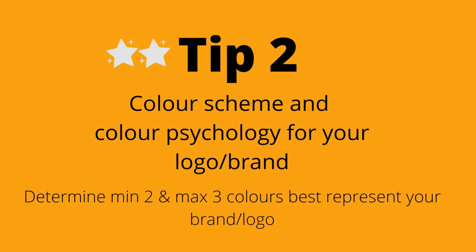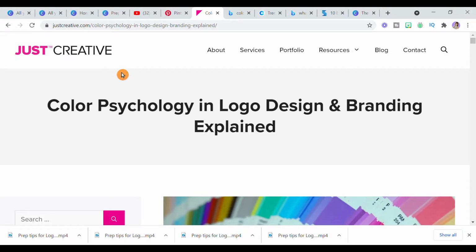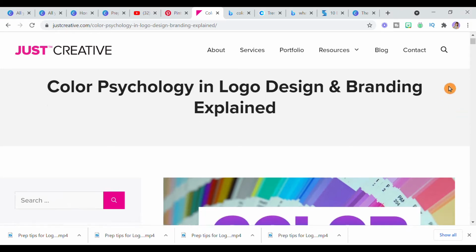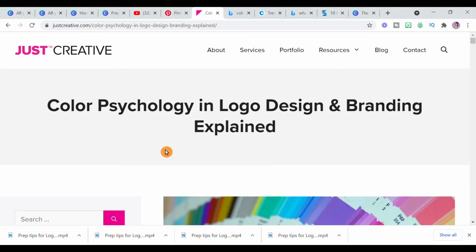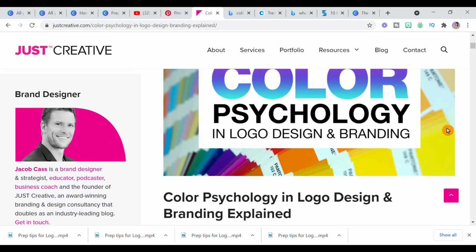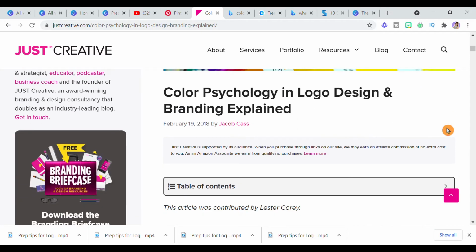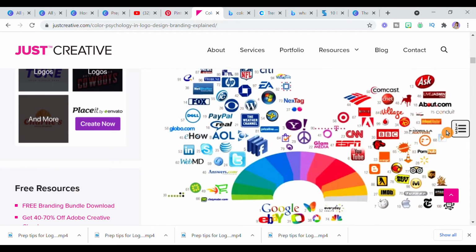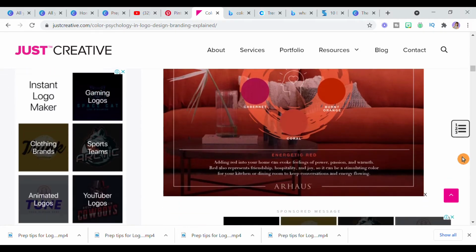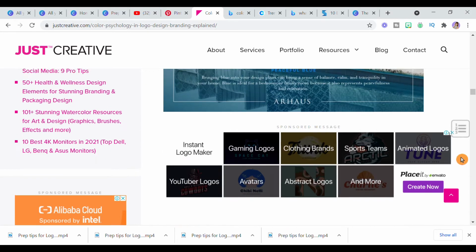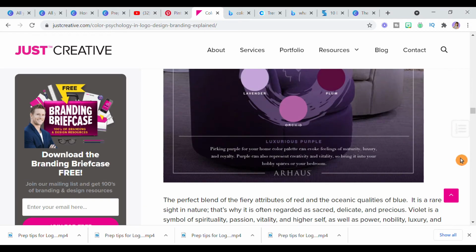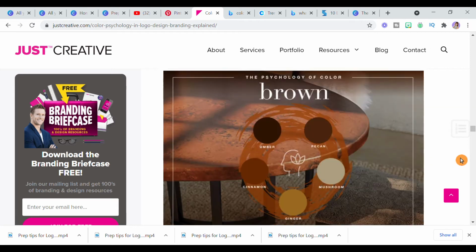Tip number 2. Understanding color psychology and deciding on a color scheme for your logo is mandatory. There are plenty of blogs related to this subject, so have a go and read 1 or 2 for your research. Which color are you mostly drawn to, and which color best describes your brand in general to the market and your customers? Rule of thumb, decide on a minimum of 2 and a maximum of 3 colors. Any more than 3 colors would complicate your branding.